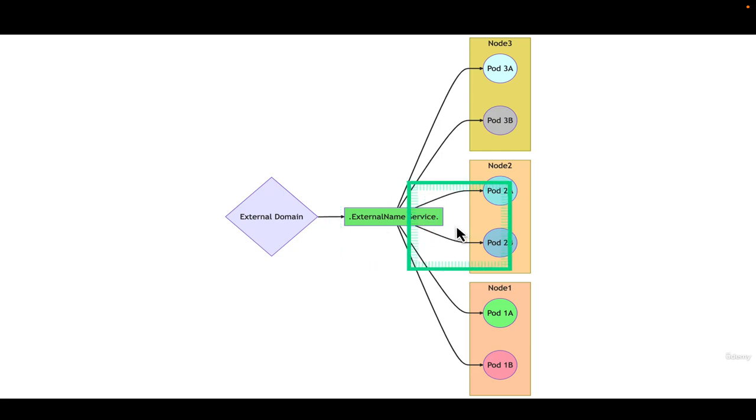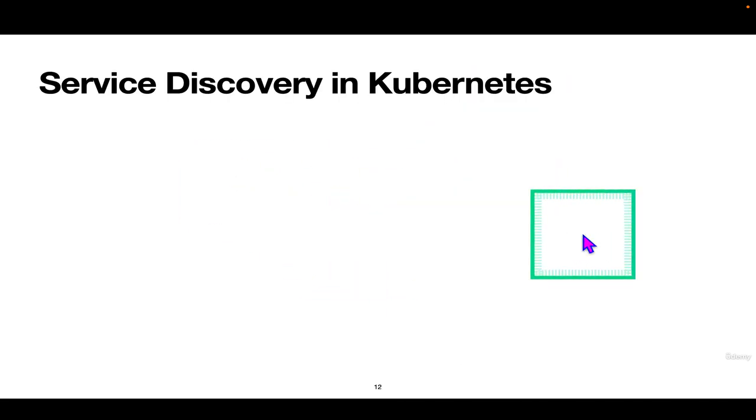So this is the external name service. This is for some other external domain to connect to your Kubernetes cluster, and this is just an external service provided, and this will say which domain is allowed to communicate with your Kubernetes cluster.